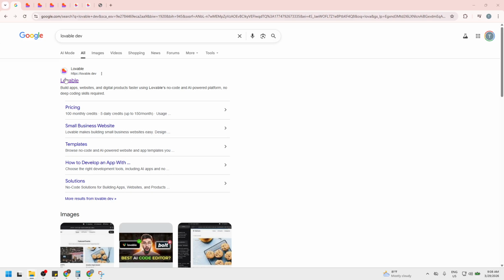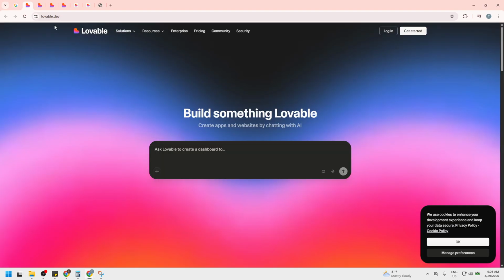When the results appear, select the official website. Double-check the URL so you know you're landing on the genuine Lovable Dev site before you continue. Once you're on the home page, look for the Sign In option and click it.